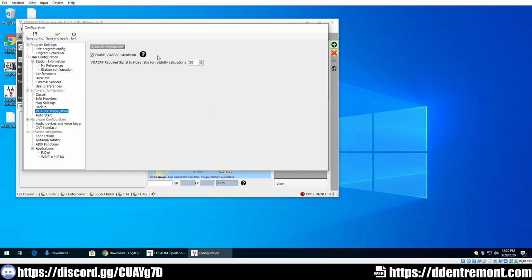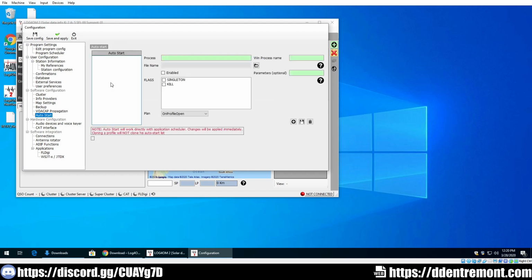FOA cap, you can do, that's propagation. Auto start: there are processes you can actually auto start, which I haven't played with, but this would be great because I pretty much do all FT8 or FT4 work in WSJTX. So theoretically, I could have this set up so when I open Log4OM, it automatically opens my other applications like WSJT and JT Alert. However, I haven't tested it. I don't know if it works that way or not, so we'll see.